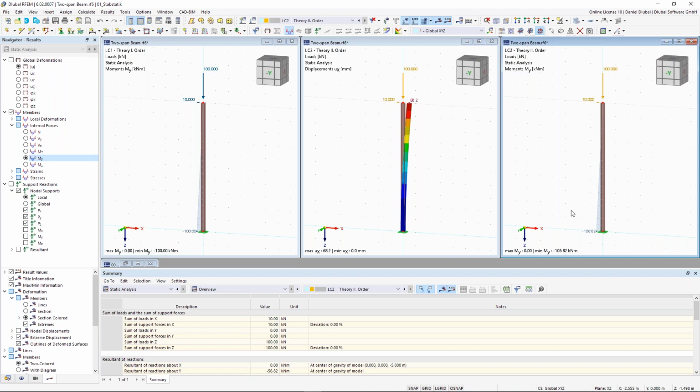Okay, let me summarize it. You have here 68.2 millimeters times the vertical load 100, which is 6.82 kilonewton meter. Now, plus the bending moment according to the first order analysis of this 100, equals this 106.82 kilonewton meter. And this is the difference you have to know when you calculate structures according to first and second order.